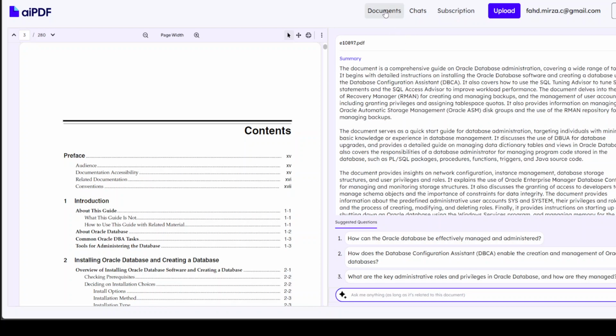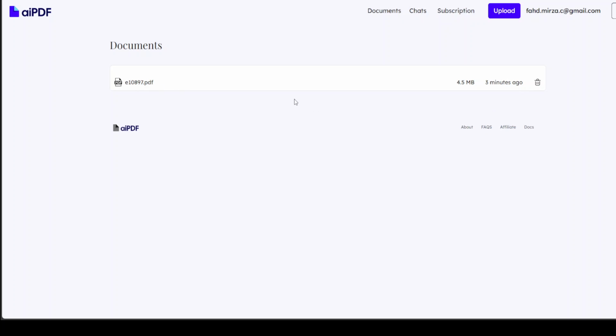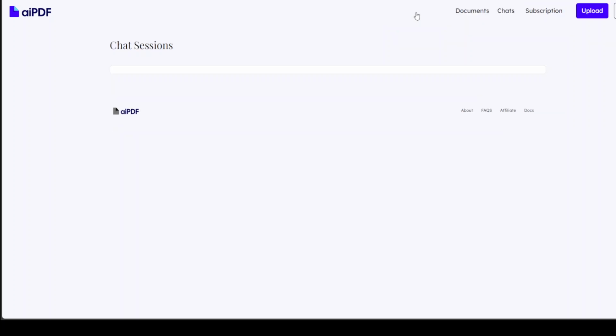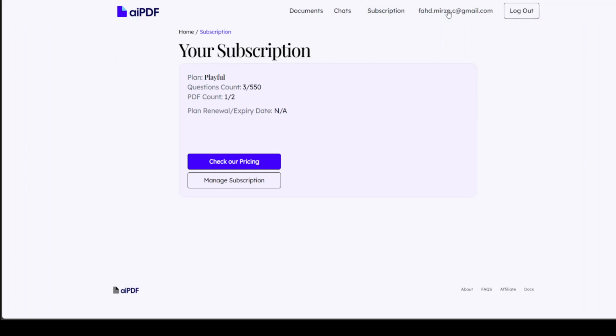And if you click on documents at the top, it is going to show you all the documents which we have uploaded, such as this one. There you go, our first document, which is 4.5 meg in size. And then if you click on chats, it is going to load the chats which we have done with the documents. And then this is your subscription. Now you can see here how many questions we have already asked, which is three. And out of our quota of two, we have just done one. Good stuff. And you can manage your subscription. You can upgrade it and do whatever you want, and then log out from here. So very fine tool, I would say.